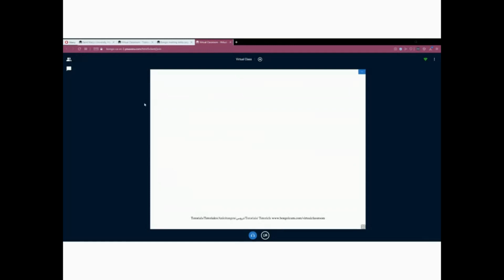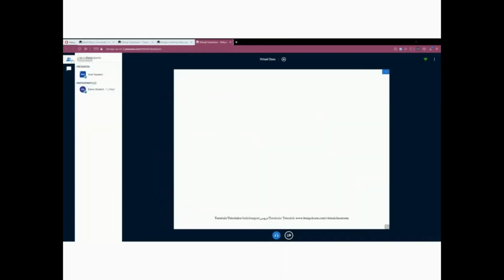On the left-hand side, you'll see the human icon, as I call it. It's actually called the participants, but I call it the human icon. Here, in the session you're in right now, you'll be able to see all your classmates, all the participants that have joined, and also the presenter.